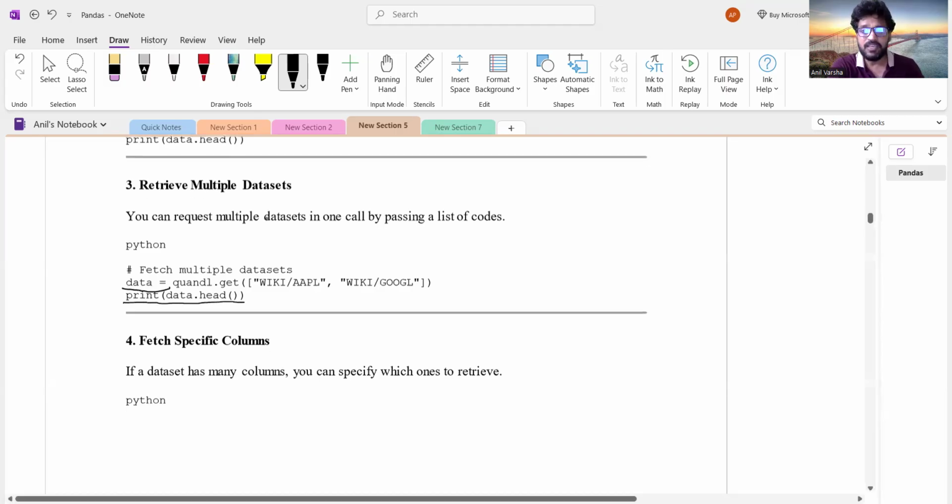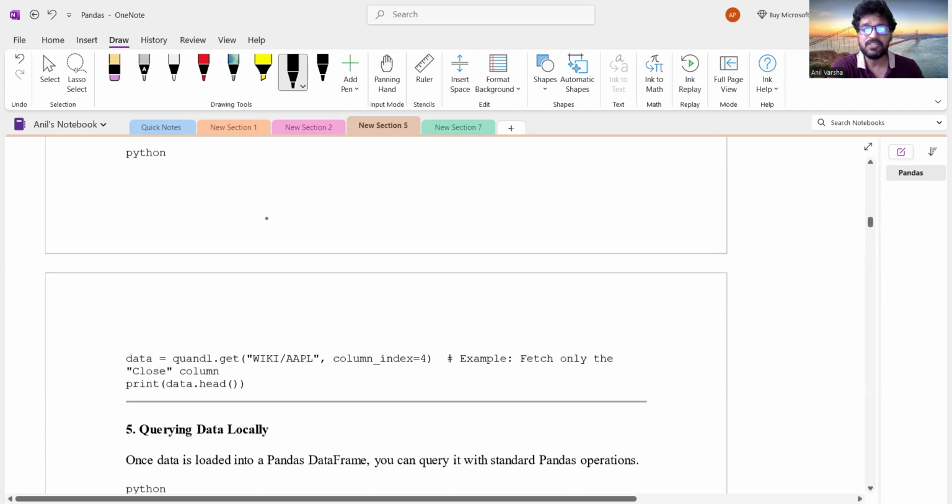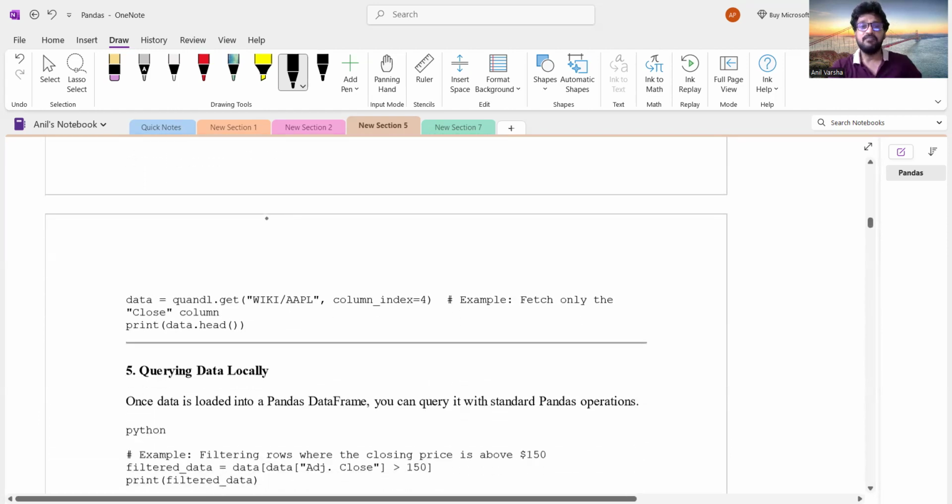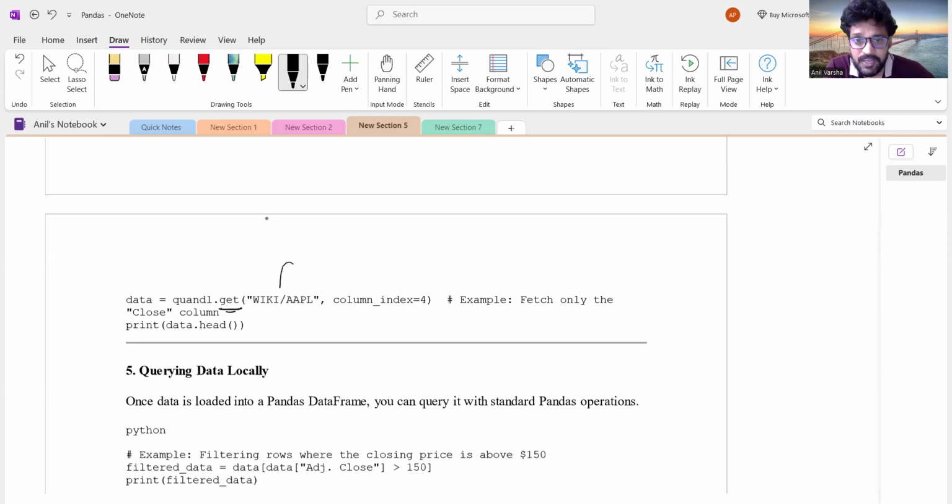Now, we'll also be able to fetch specific columns. How can we do it? Simple. We need to say get. In the get function, we need to specify the data set name. Then we say column index is equal to 4. Now here, in this data frame, we'll only load the column index of 4, fetching only the closed column. So that's the fourth column, meaning it's the closed column.